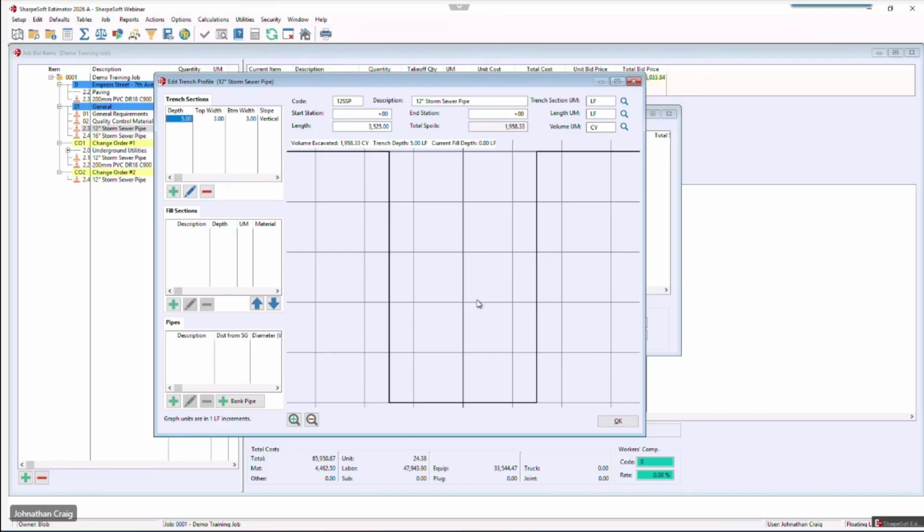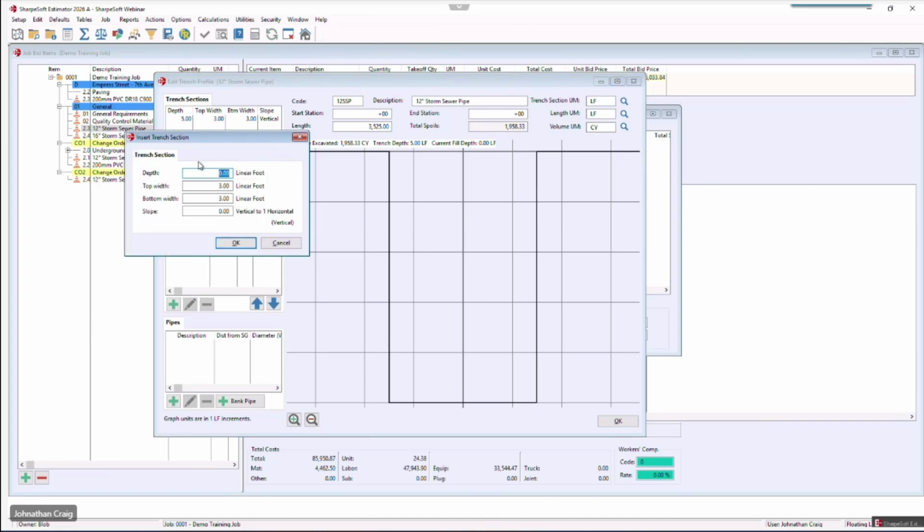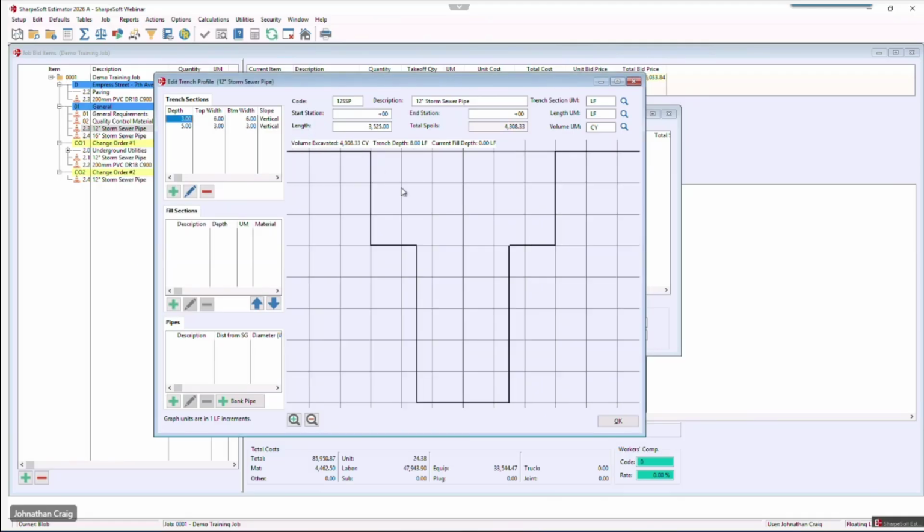But let's say the trench is actually going to be a T trench where it comes out over here and then comes up to the top. What we can do is add another depth section right here. Let's say that this actually needs to be 8 feet deep total. So we could say it is 3 foot deep here, and then maybe the top width is, let's say, 6 feet. And we hit OK. And that's going to create that T-like structure on the top.